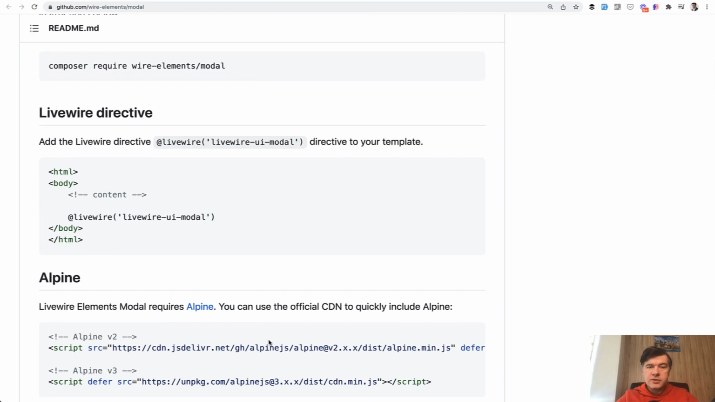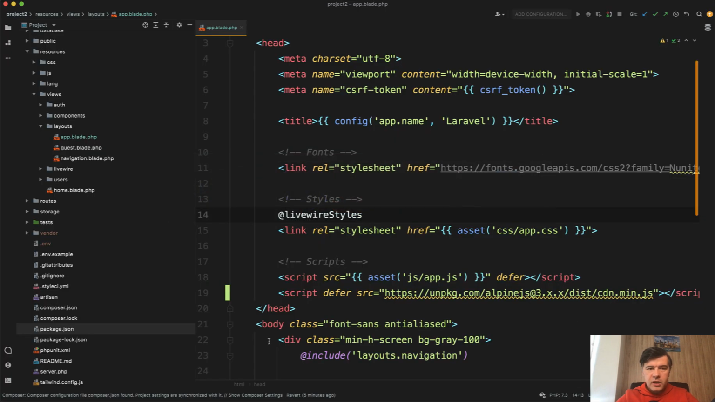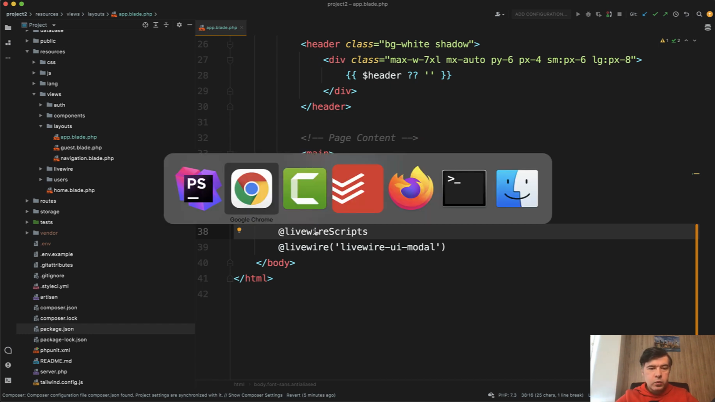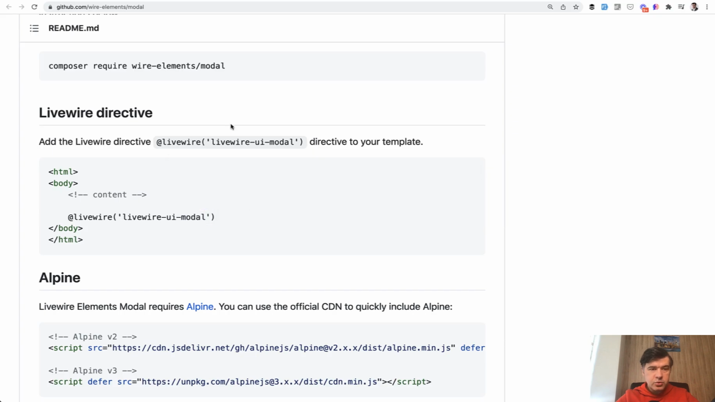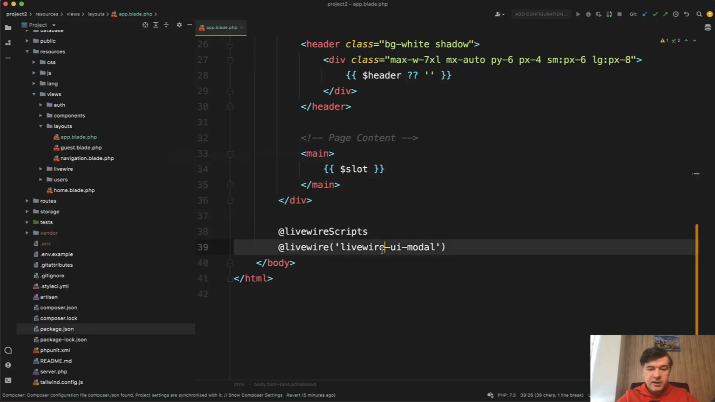Of course, you need to install Laravel Livewire first, which is composer require livewire, and then you need to put in your main layout blade file Livewire styles at the top in the head section and Livewire scripts at the bottom. So that's the part to install Livewire if you haven't already. And then with wire elements modal, you just do composer require that package and then add Livewire UI modal at the bottom like this, like I did here.